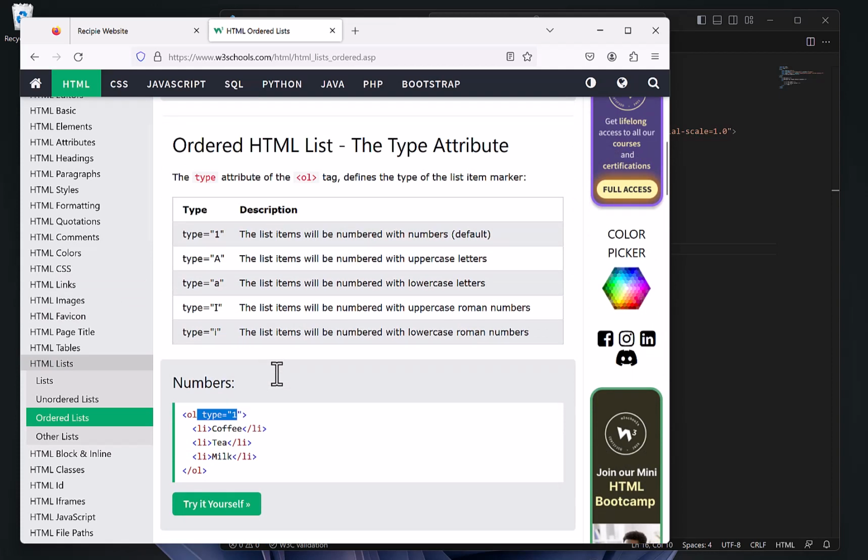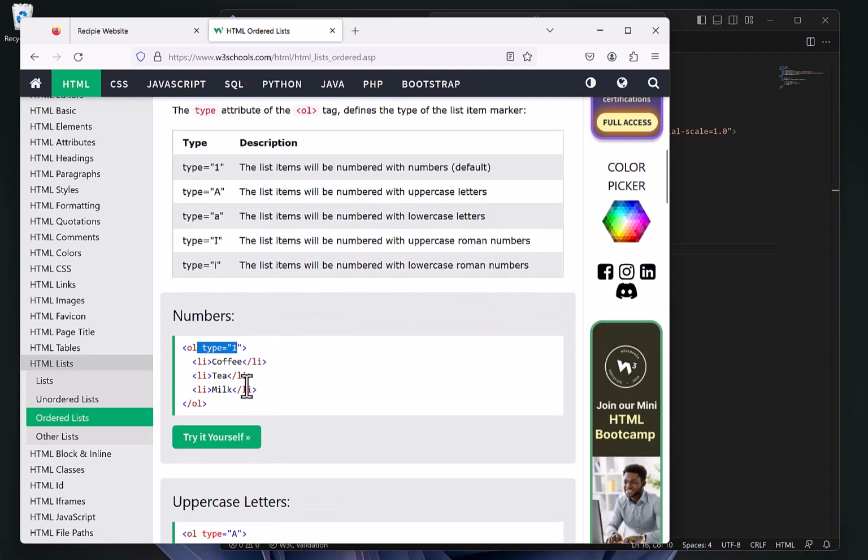The important part of this, and the reason why I take you to W3 Schools, is I don't expect you to memorize all this stuff. You never want to rely on memorization when it comes to any kind of programming, but learn how to look it up and read the documentation to implement what you want for that particular scenario. In this case, if I added the attribute type equals 1, then the list items would be numbered with numbers. Since that's the default, it is optional, so I don't have to have it in.